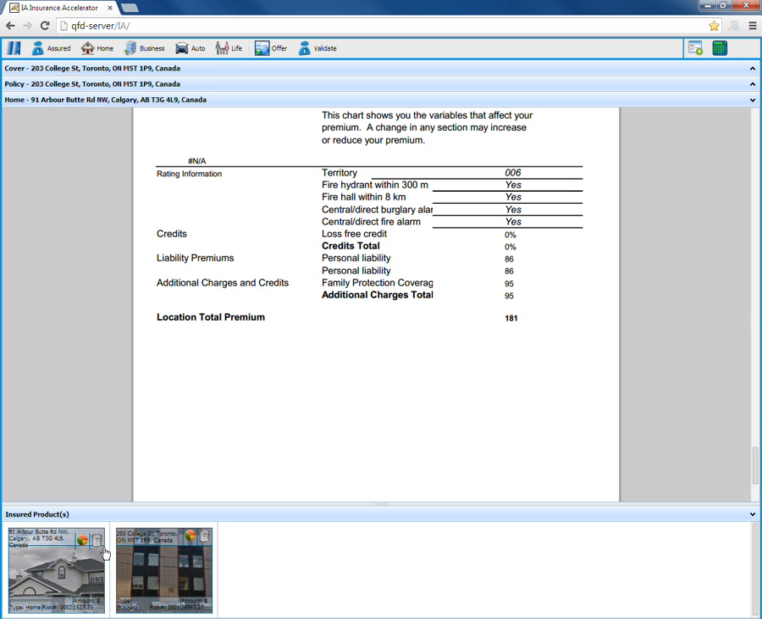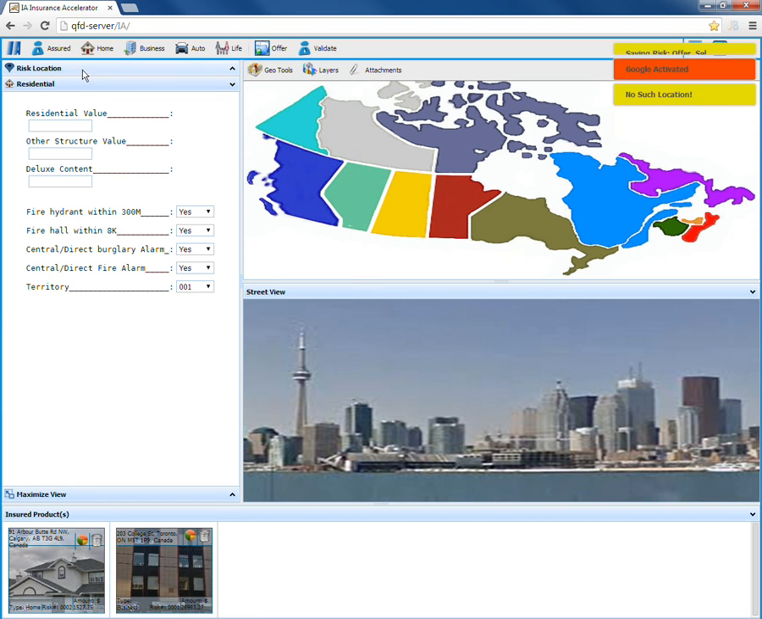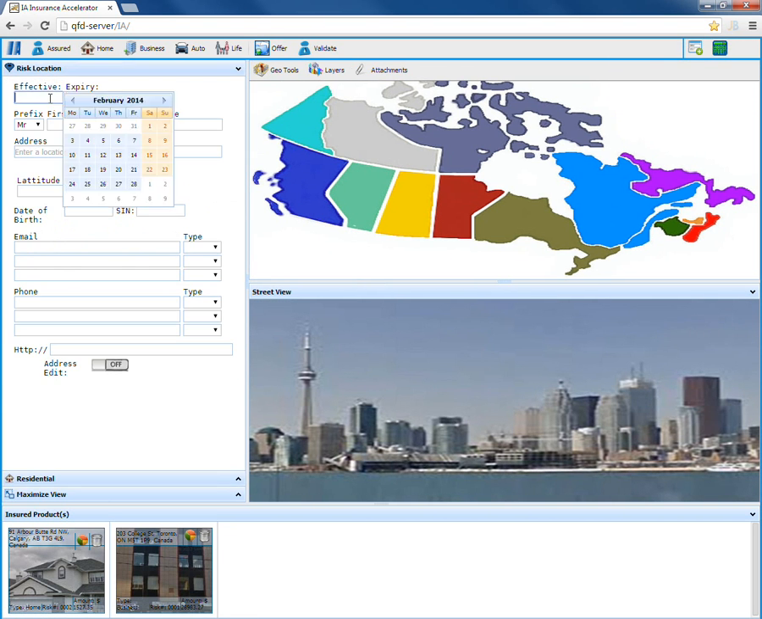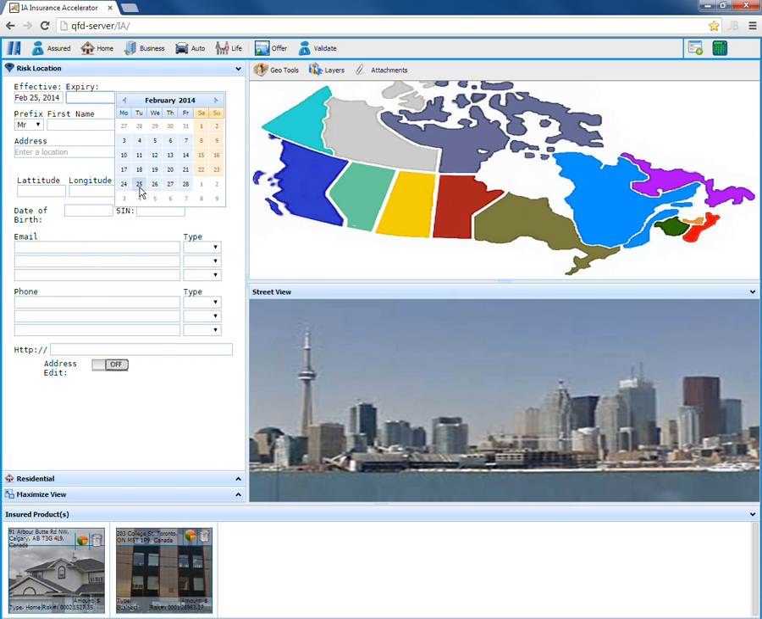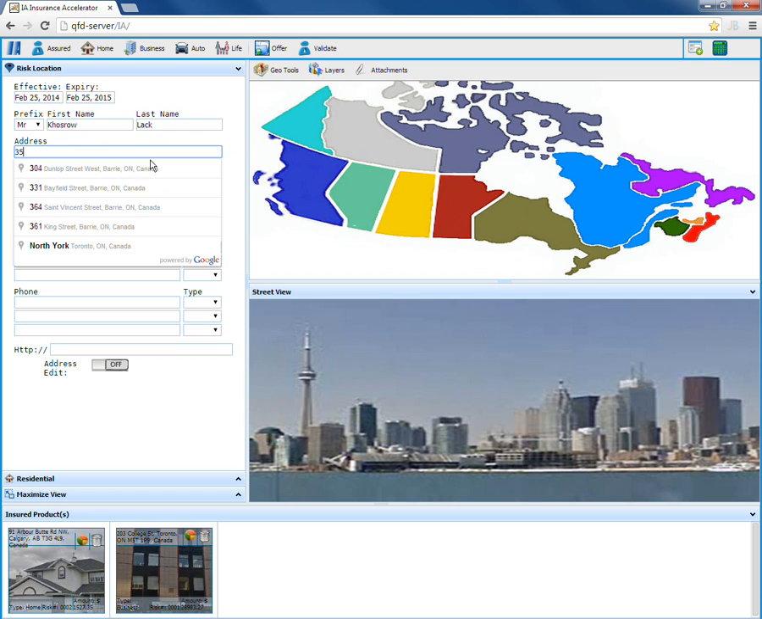After talking to Mr. Lack, the broker finds out he also owns a cottage. How about a quote for that country cottage as well? Let's enter Mr. Lack's information. We will enter the same effective and expiry dates. Let's enter Mr. Lack's address as 357 Chemin du Lac, Manitude Sud, in Saint-Agathe-de-Mont, Quebec.